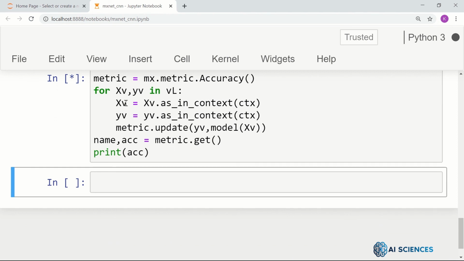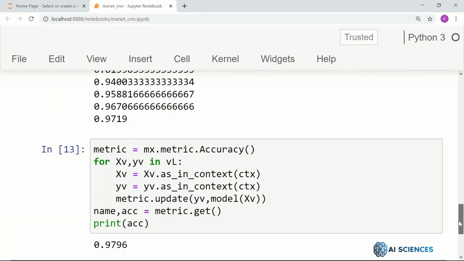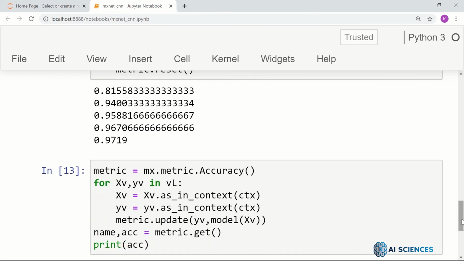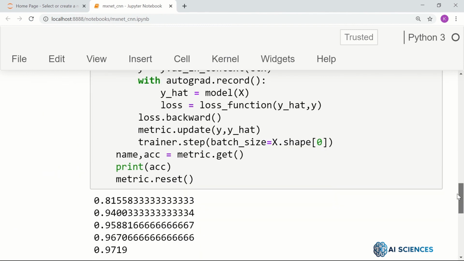So let's wait for it, because it has a lot of batches as well. It will give us the accuracy, but right now it is not. So 97%. The training accuracy is 97%. The validation accuracy is 97%. So we are cool here.